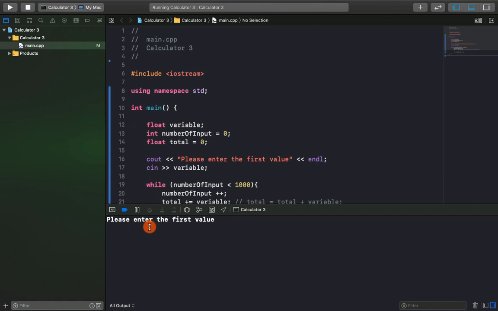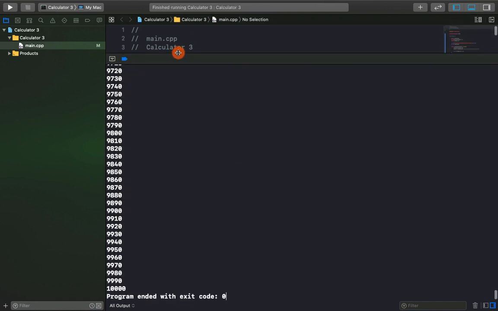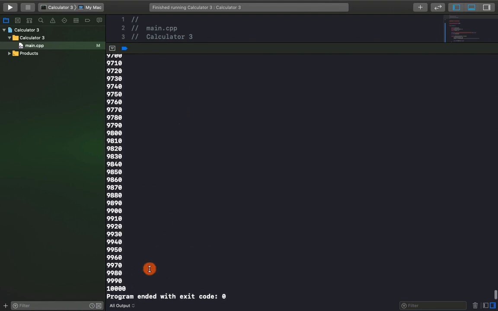Now enter your input. When I say 10, you can see it's going to run 1,000 times. Okay, you can see here it's running 1,000 times. So 10, 20, 30, 40. It has run how many times? 1,000 times. You can see 1,000 here. Awesome. Now let's move on.